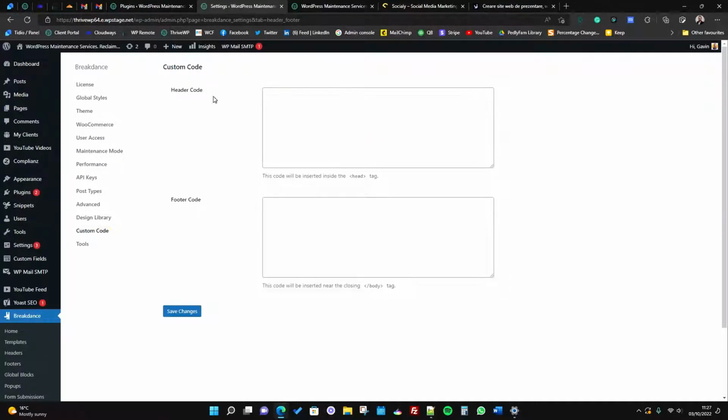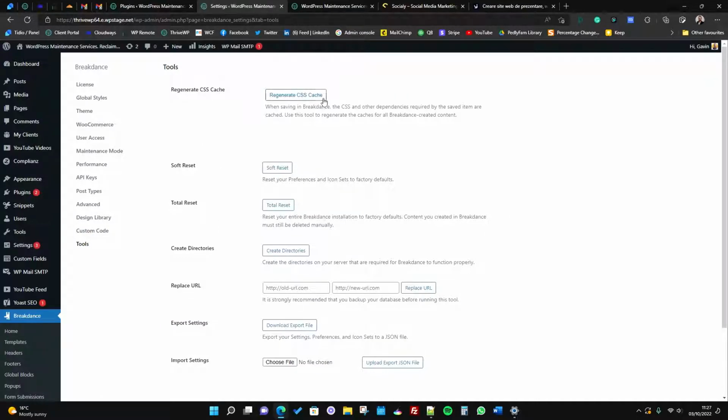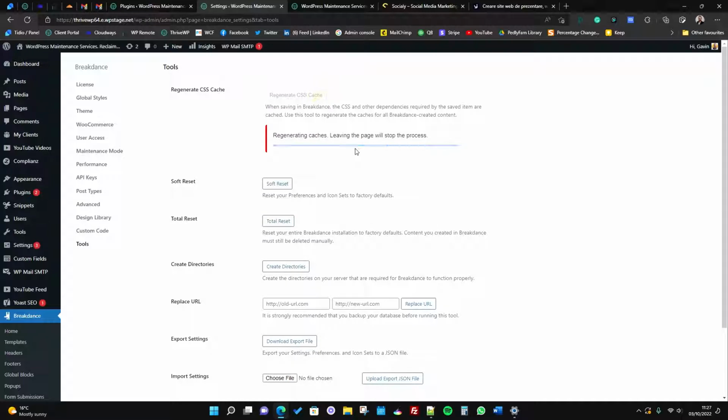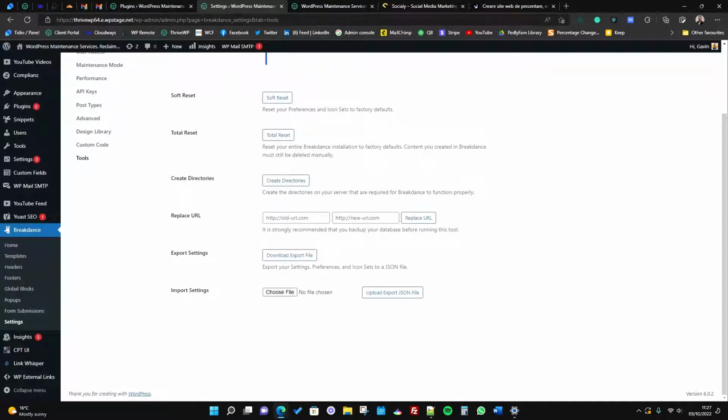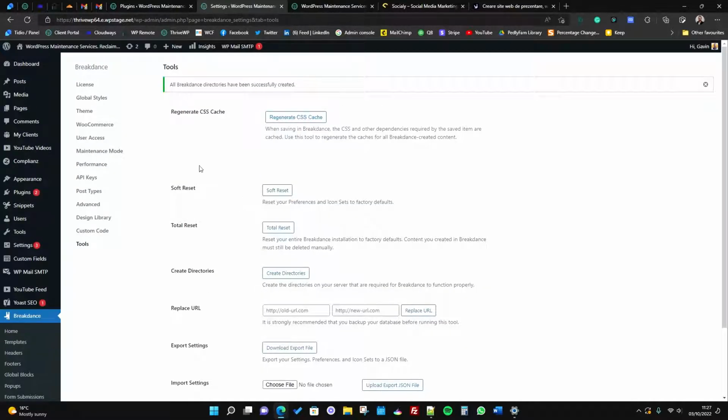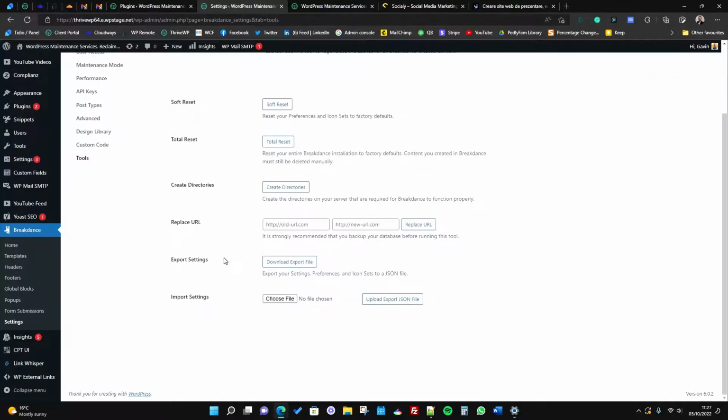And then you've got things like custom code for your headers and footers. And then we've got tools, so you can regenerate the CSS cache. You can soft reset stuff. You can do a total reset, create directories. So what is that? Create the directories on the server that are required for Breakdance to function properly. In theory, they should be there, I don't know. Should we click that anyway, see what happens? Yep, okay.